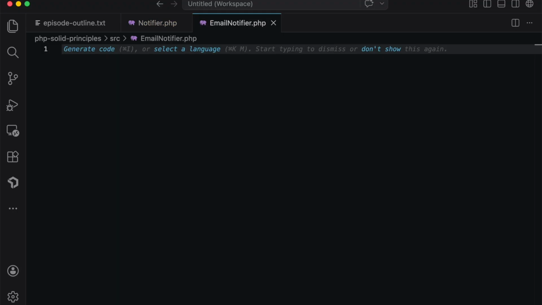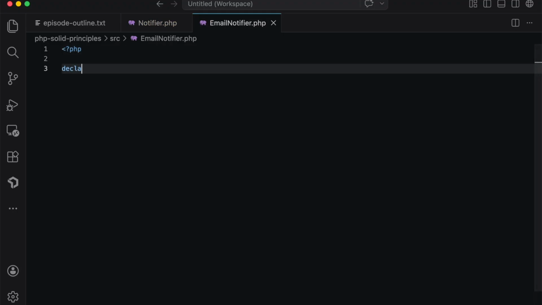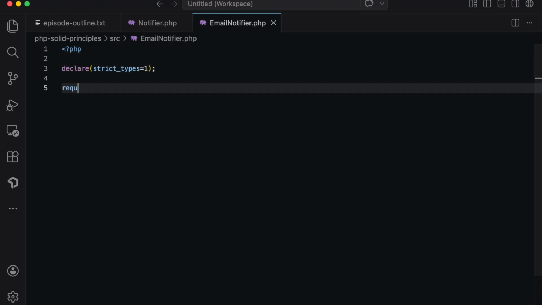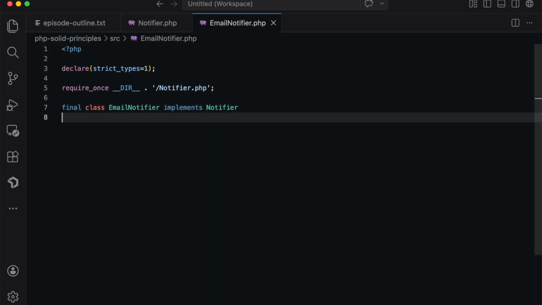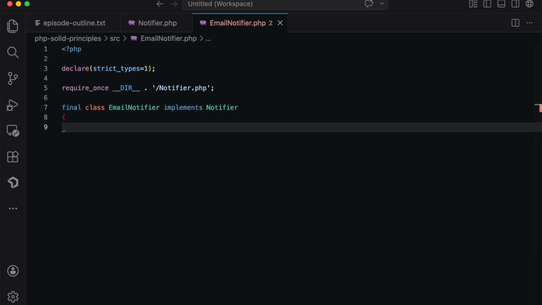Now let us create the EmailNotifier class. First, I am including the Notifier contract and then defining a concrete email implementation. Here, I am returning a message from the send method. This class has only one responsibility, which is handling email notifications.